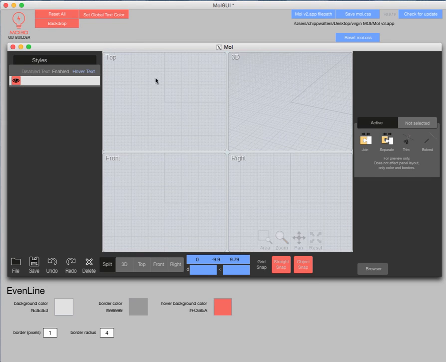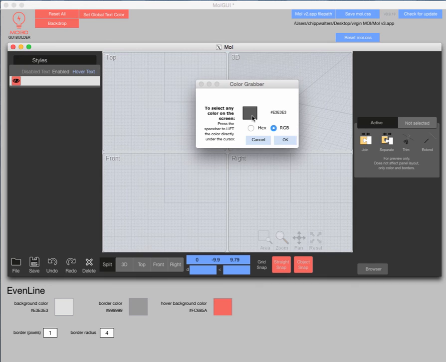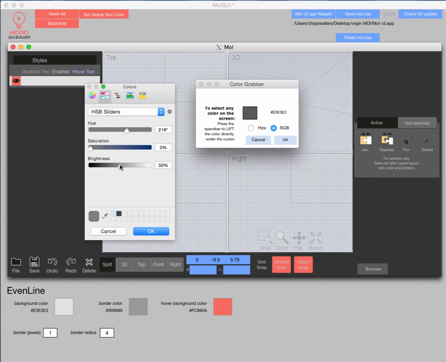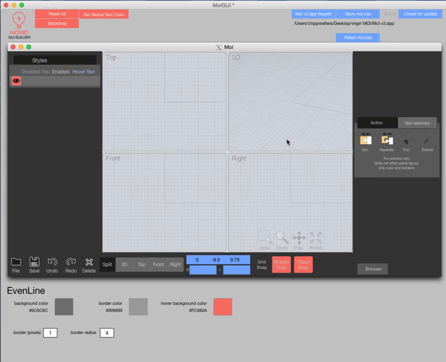And then this one is going to be the exact same color as this row, but we're going to bunch it up a little bit, a little lighter. There we are. And the border color for the icon is going to be there. And then the hover background color is red. Yeah, let's leave it like that.